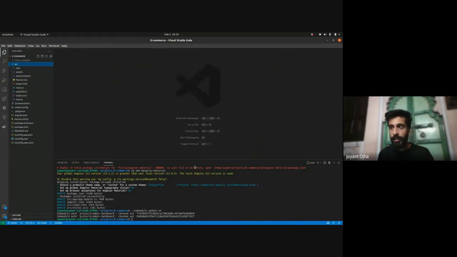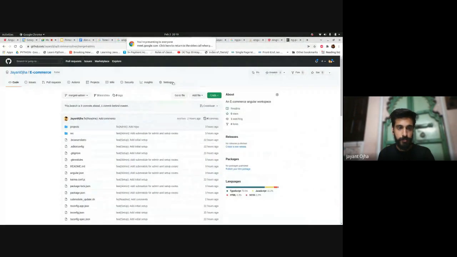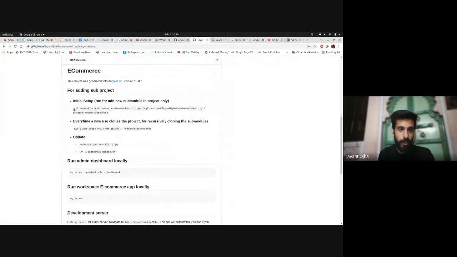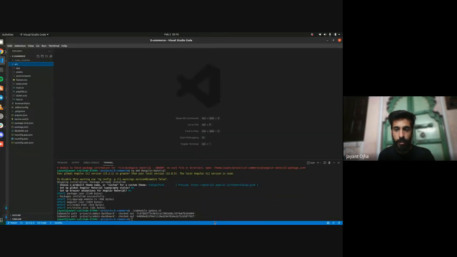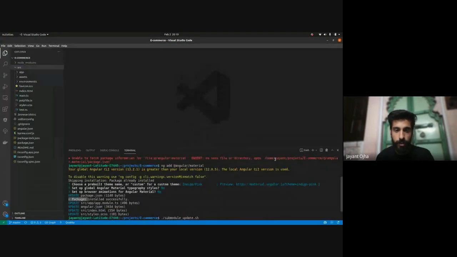For that, I have these commands over here showing how to make use of Git submodules. I've added them to the README file of my repository. So what I can do is take this command from here and add it here. Let me just zoom in a little.